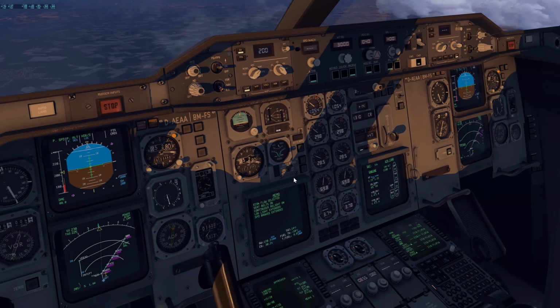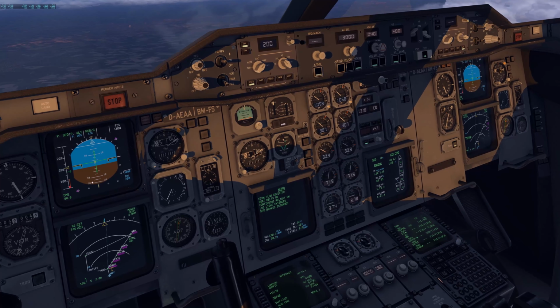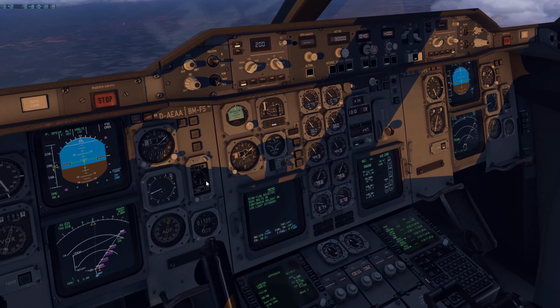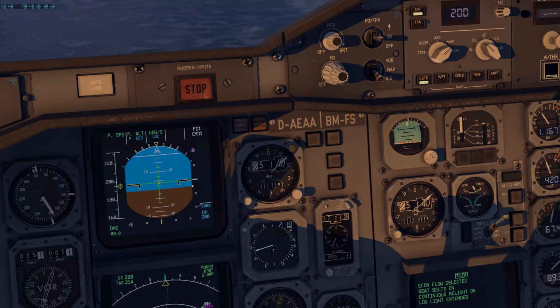I'm going to go and select slats 15 flaps 0 because we're at green dot speed, and then this airplane should decelerate to, I believe, S speed, maybe even an F speed. Yeah, it's going to go to S speed.